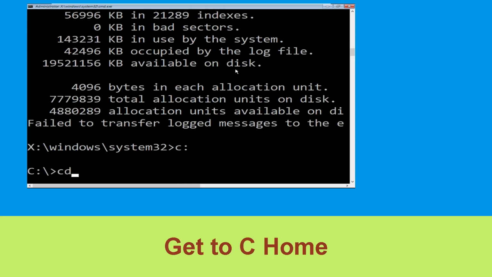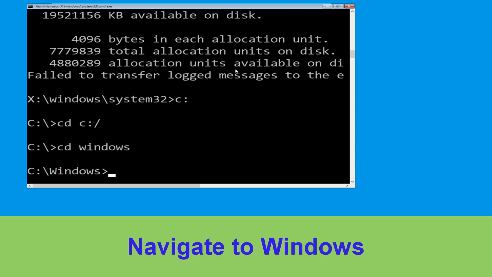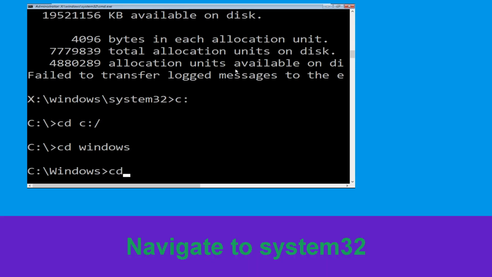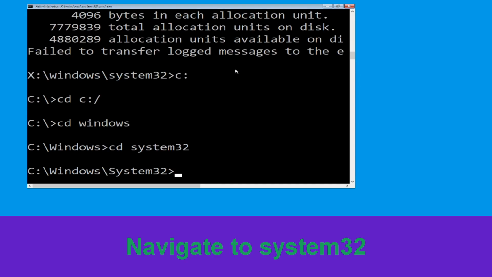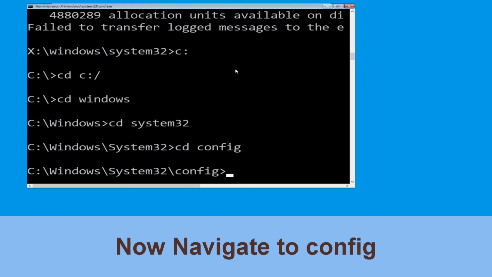Then type cd space c:/ and hit enter. Type in cd space Windows and press enter. Now type cd system32 and hit enter. Type in cd space config and simply hit enter to execute the command.